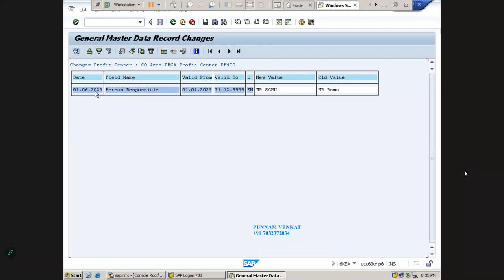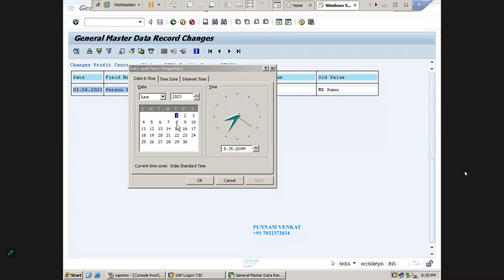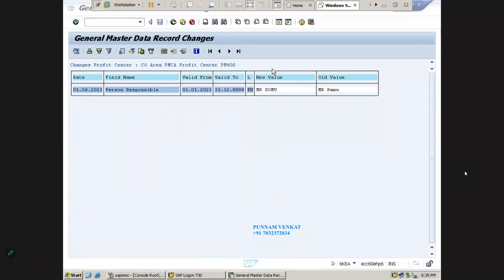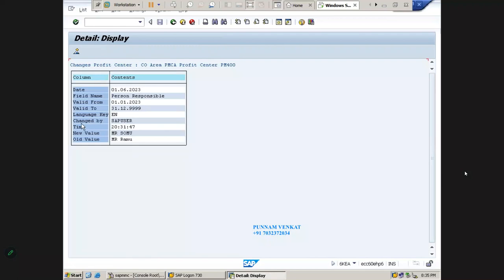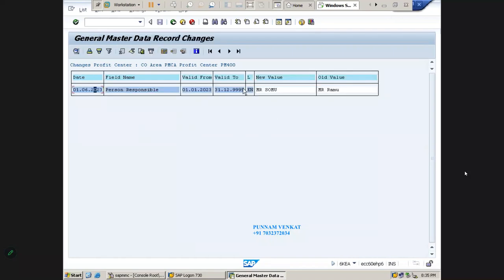What date did they change? This date they changed. As per my system, today is the first day, 1st of June. Then click on your display. And who changed? Changed by SAP user. Your name will come in real time. Changed by who, what time they changed, what changed, everything will come. Everything is accountable. Even this one also, you can take a picture and post it into the group. I will verify.